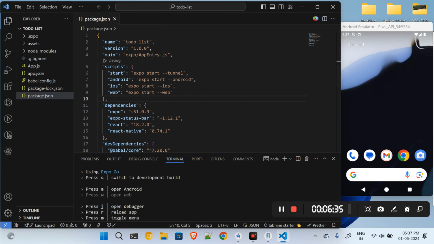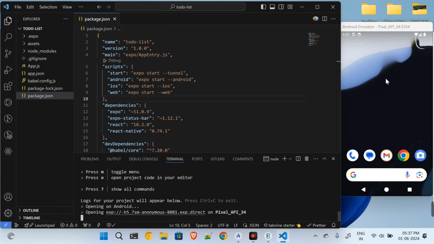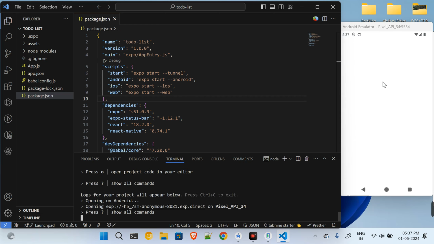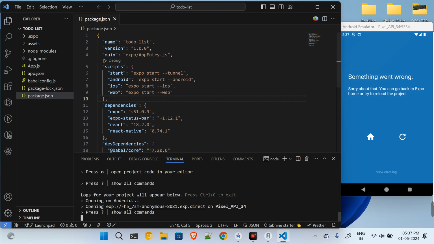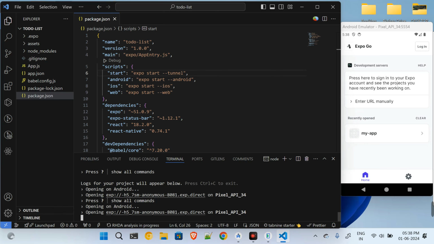So after that, you will get this kind of code or the instructions on the terminal where you have to hit A to run it on Android. So I will hit A, and it will open my app on this Android emulator. Okay, so something went wrong. I have added this --tunnel, but despite that, I'm getting this error. So let's see. It should have gone by now.